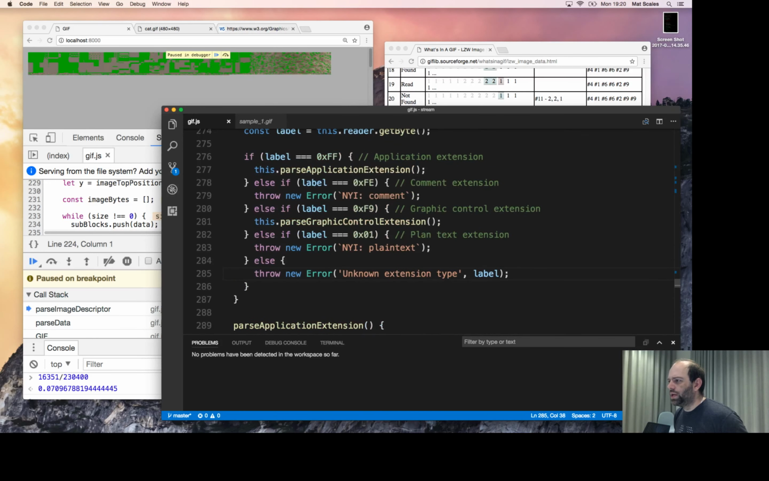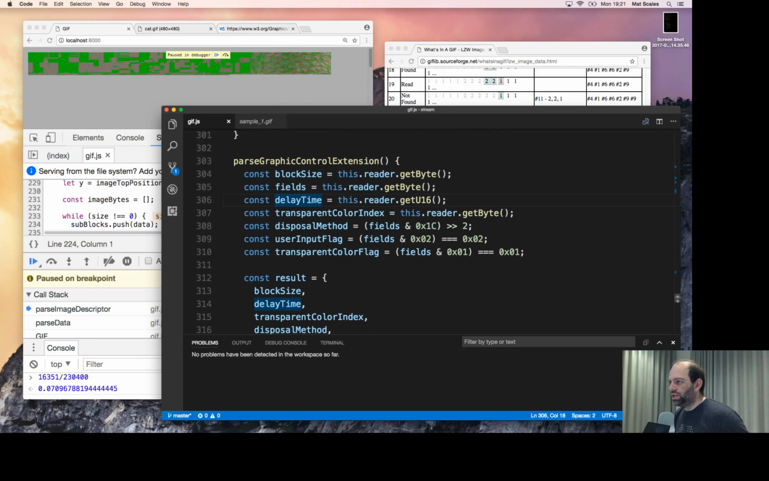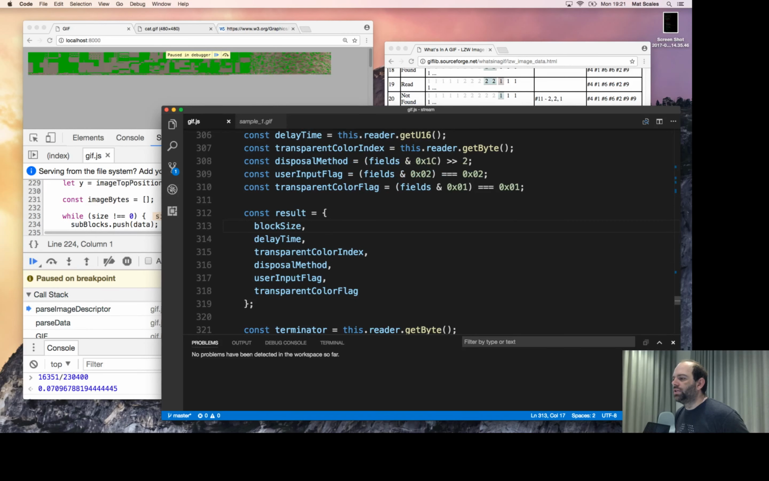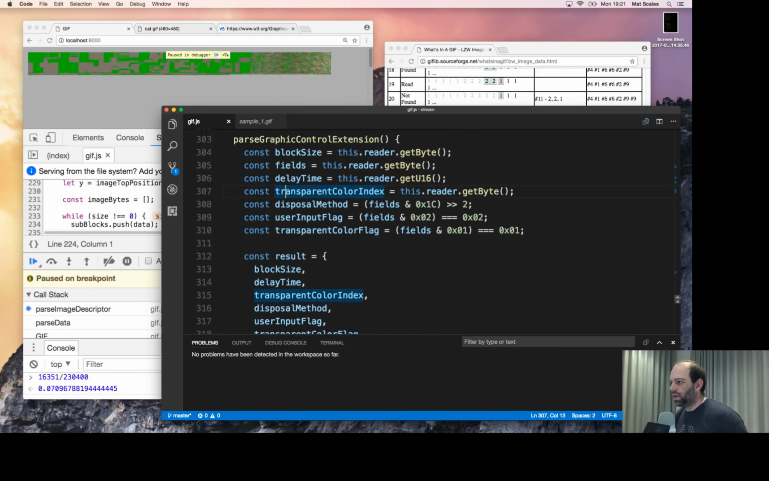One of the things that we read was a graphic control extension. So we actually read out these fields: block size, delay time, transparent color index, disposal method, and some of these are important. Particularly the transparent color index and transparent color flag. We should use those straight away.